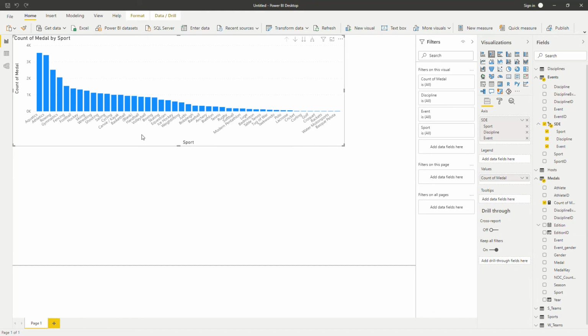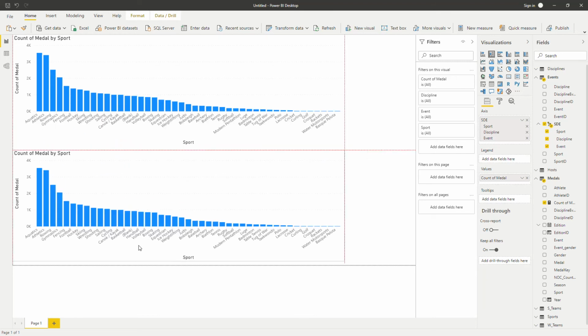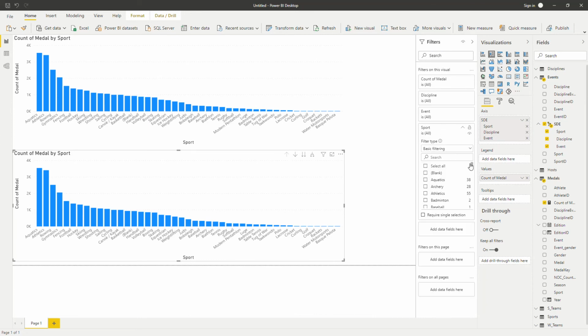Now, if I want to use this visualization as the base for the next one, I can just go Control C, Control V. I can copy paste it essentially and drag it down here. Now, there's no need for us to have the exact same visualization on a report page twice, right? That's obviously redundant. So let's go into here and modify it somehow. I'm going to make sure that I'm clicked on this one, the one at the bottom, and I'm going to go into the filter pane. And under sport, I'm going to filter this for the sports that I'm interested in.